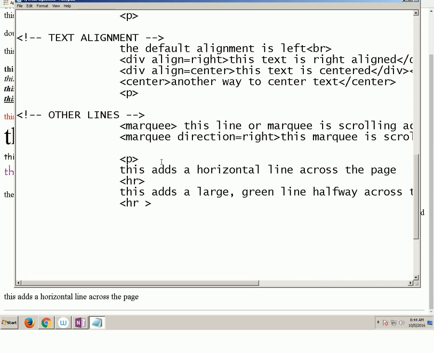You may have guessed by now that HR has attributes. If I want it to be large, that means that size or width is the attribute. Width, no, I take that back. Size. It is size. Size equals, this time I'm going to say size equals 5. The next one is halfway across the page. That's actually an attribute called width, W-I-D-T-H. Width equals, if I put something like 50% in here, that means it will take up 50% of the page, halfway.